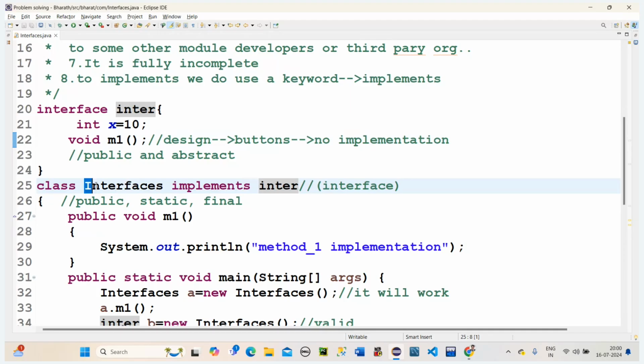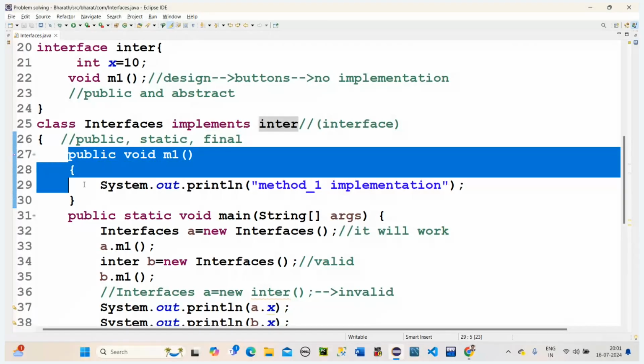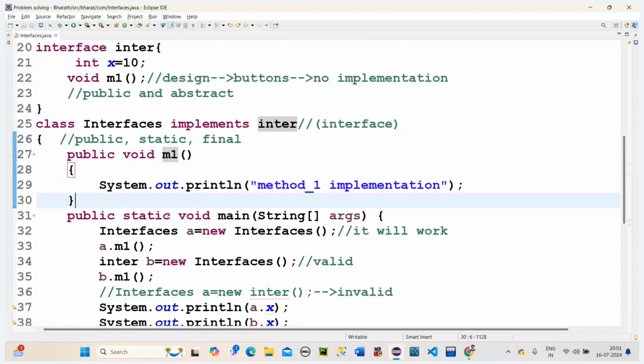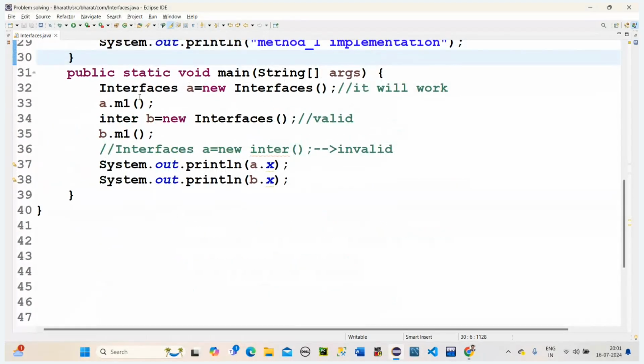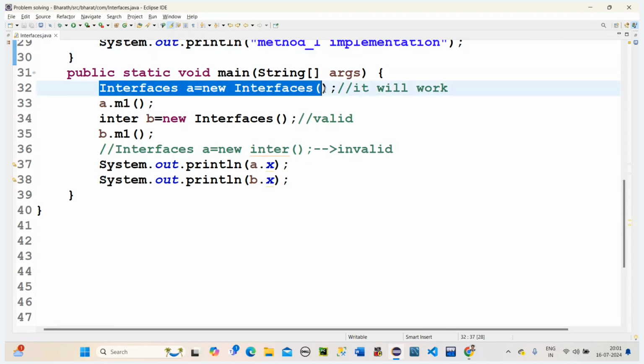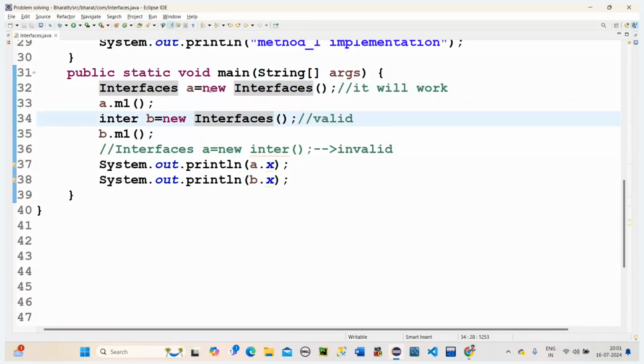For that purpose, I'm taking another class. The class name is interfaces, which implements inter. Inter is my interface. Now I have given a body and then I created objects. How many objects did I create? This is one object. Both objects are of the class only. But the difference is that this is a reference variable.